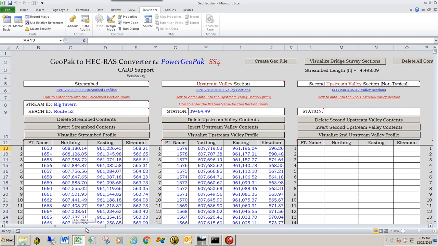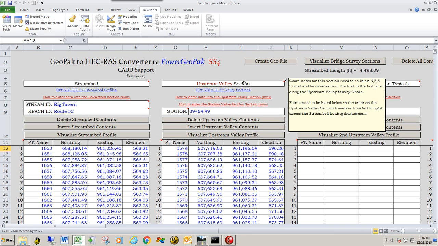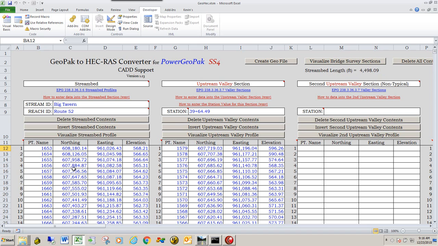Also, one other thing is the Streambed Length. Once you enter the data and then hit the Visualize button or the Create Geofile button, the length of the streambed will show up in here. So it helps with understanding that the value of the stationing needs to be less than the total length of the streambed, because typically streambeds start at a station value of 0 plus 00 and then go up from that.